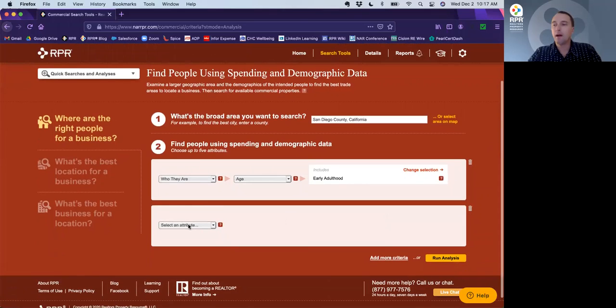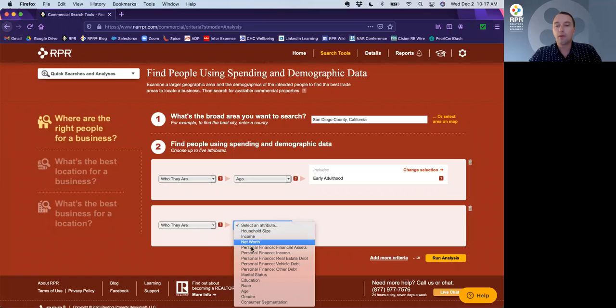The next thing we're going to look for is student loan debt. Again, this is under who they are. And this time we're going to come down here to personal finances and other debt.